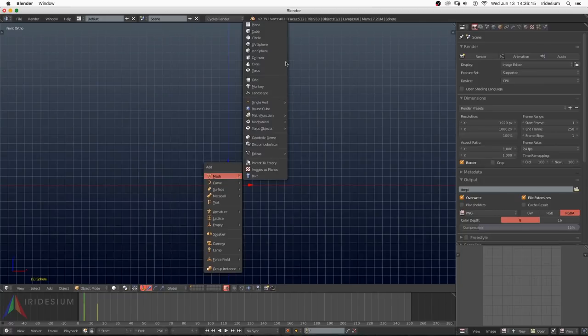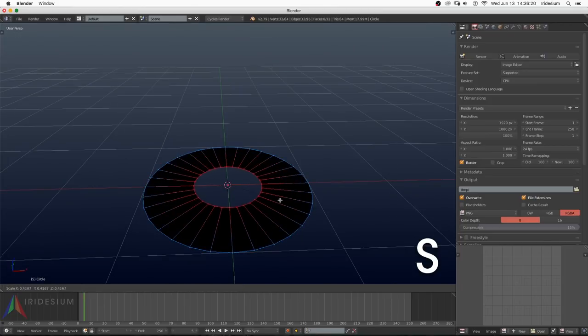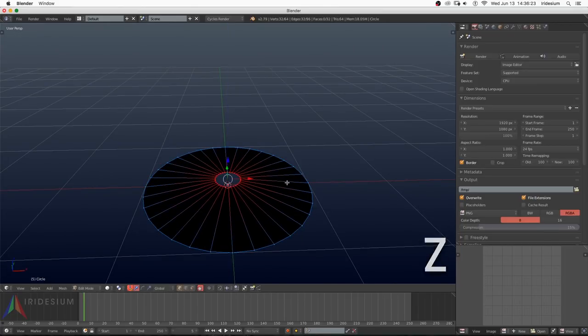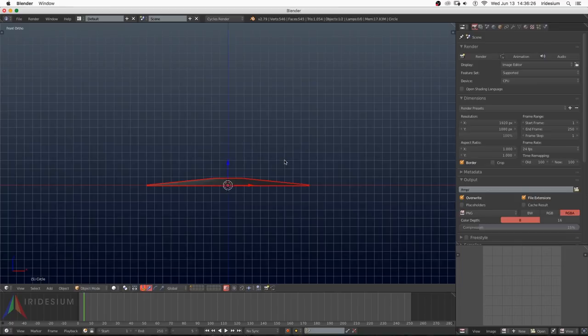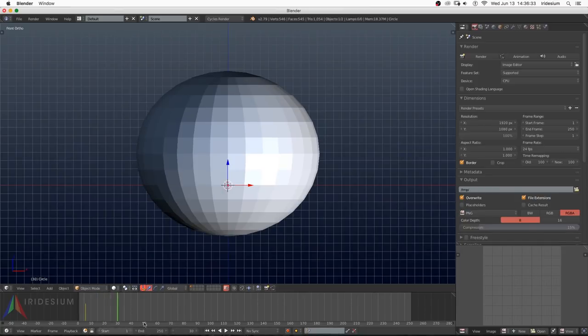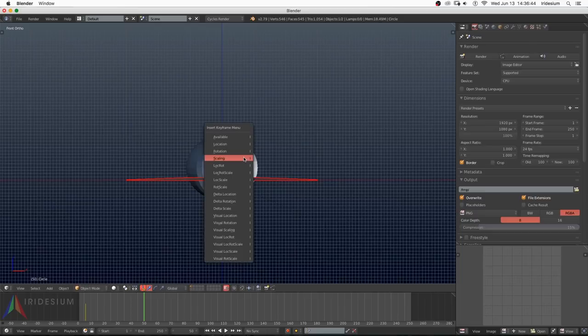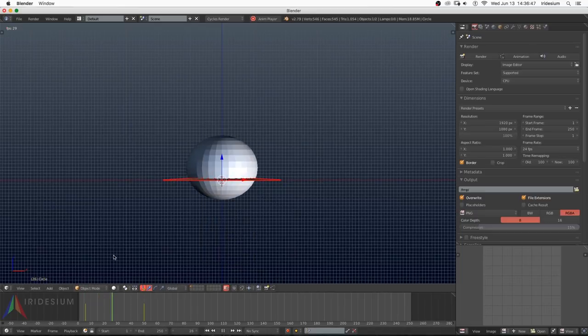Next, I'm going to add in a circle. I will tab into edit mode, hit E, S to scale it in a bit and move the scaled in ring up. I'll hit I scaling on frame 5 and then I'll move out to maybe frame 50 and scale it out on only the X and Y axes quite a bit.